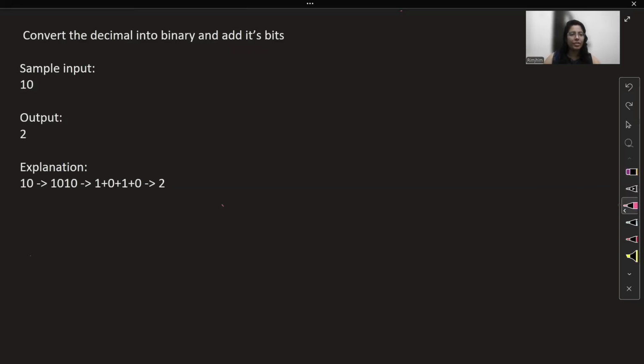Now let's see another question. So the question here is to convert the decimal into binary and add its bits. So basically we will be given a decimal number, and we will have to convert that decimal number to binary format, and we will have to return an integer that will be the summation of its bits.